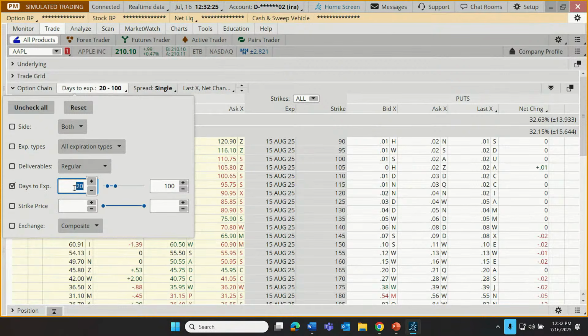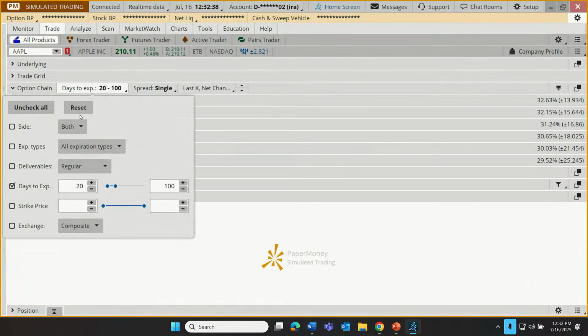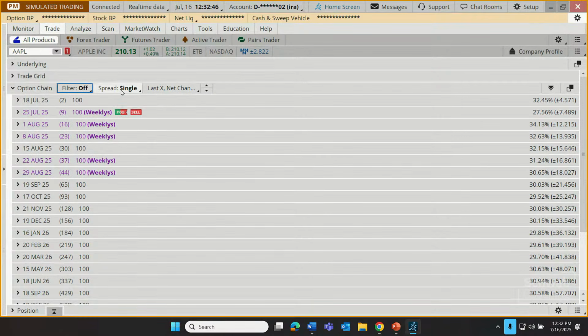So as an example range here, these are numbers I put in, let's say 20 days to 100 days. If I check that box, I'm now not seeing all those other expirations, just the ones 23 to 93 days to expiration. Let's uncheck that box. We can limit it to which strike prices we want to see or specific exchanges. I did want to give that a little bit of attention.